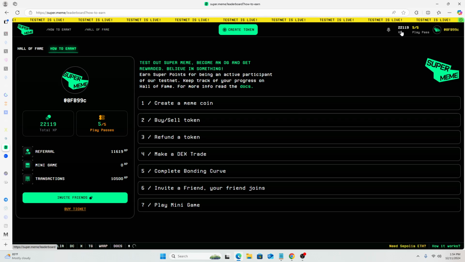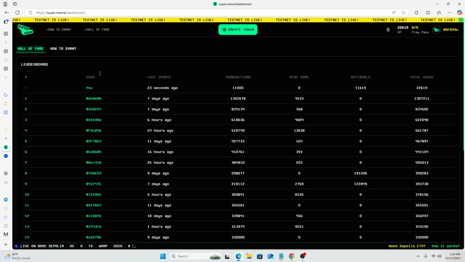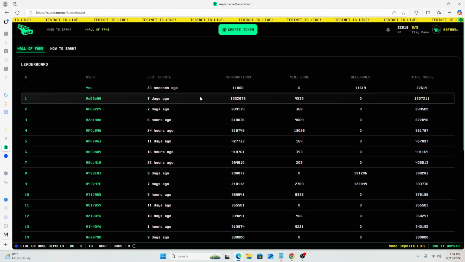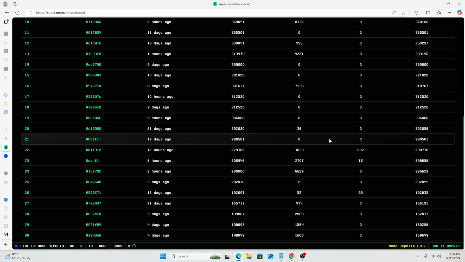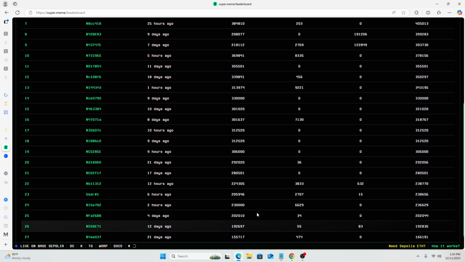I didn't take note of what my XP was before that, but just doing that, your XP will increase by 500. If you do it as many as 100 times a day, you get 50,000 XP. The leaderboard, it's not hard to reach the top, basically. I don't know my rank at the moment. It's not displaying, but you will see if you scroll down here and you go to top 30.